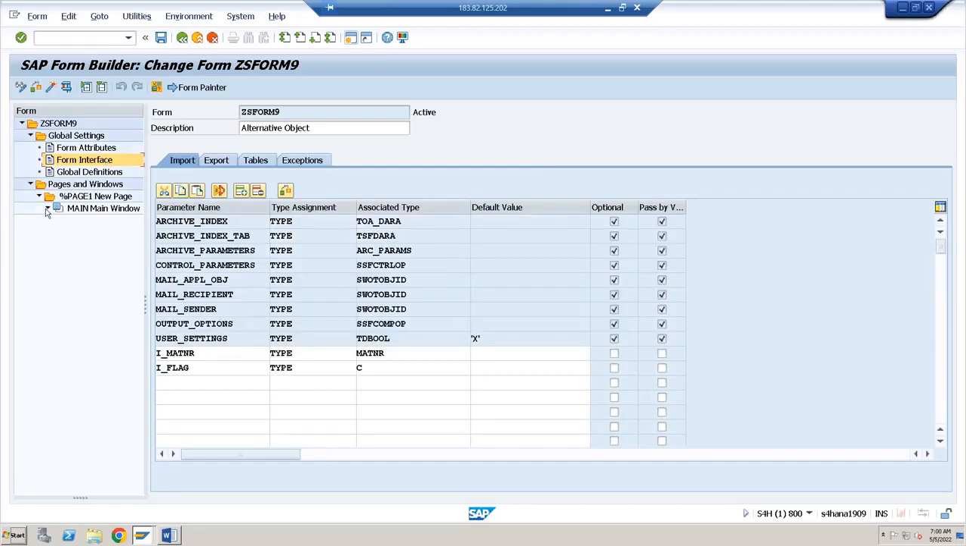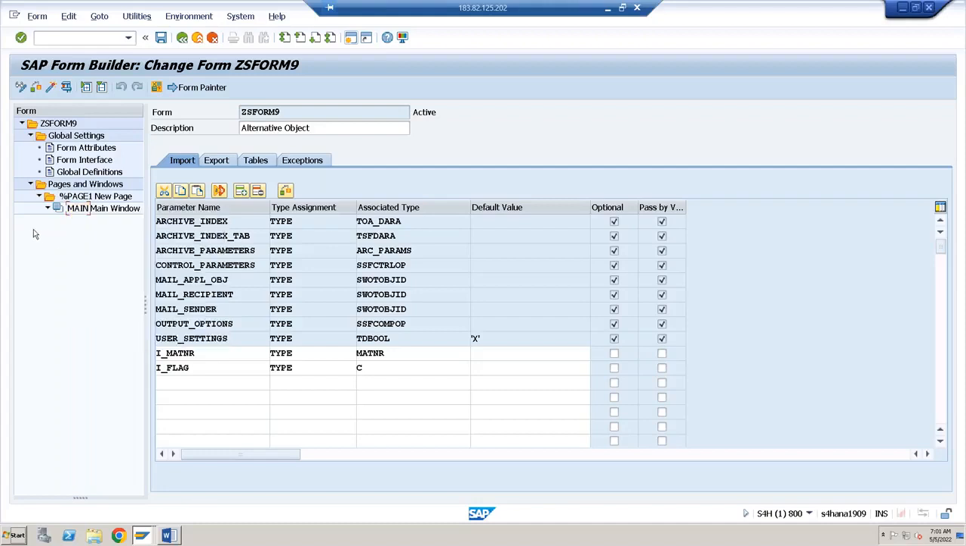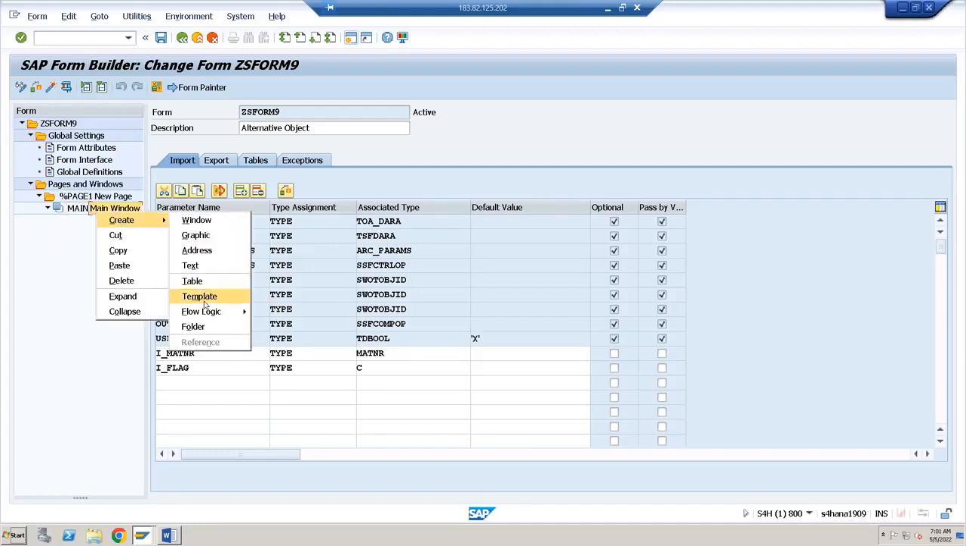So what I'll do is observe this. If you want to directly display the data, I can right click and create the text. But now I'll right click on the main window and say create flow logic. What is this? Alternative object. As part of the main window, I'm creating the alternative object.